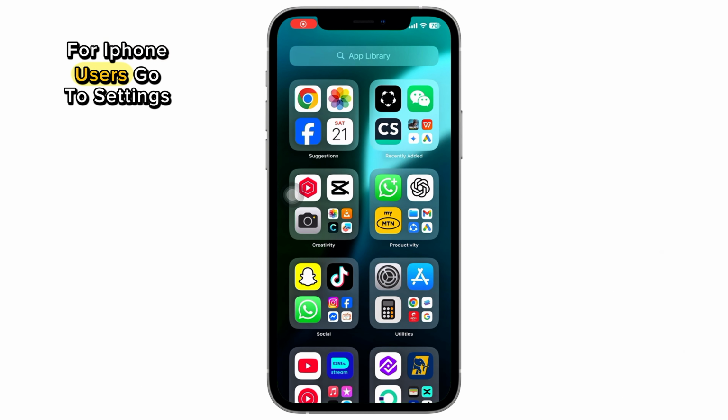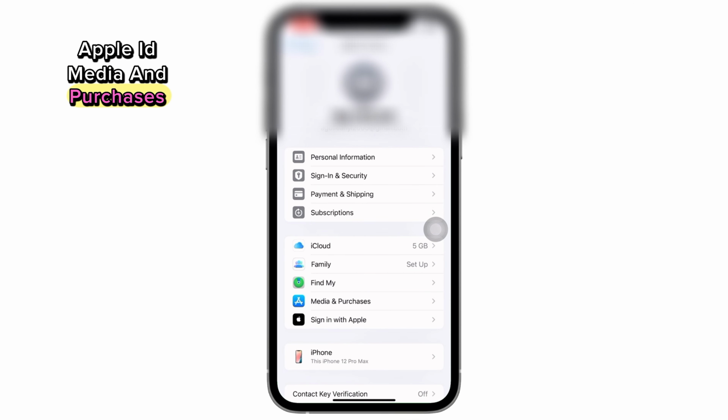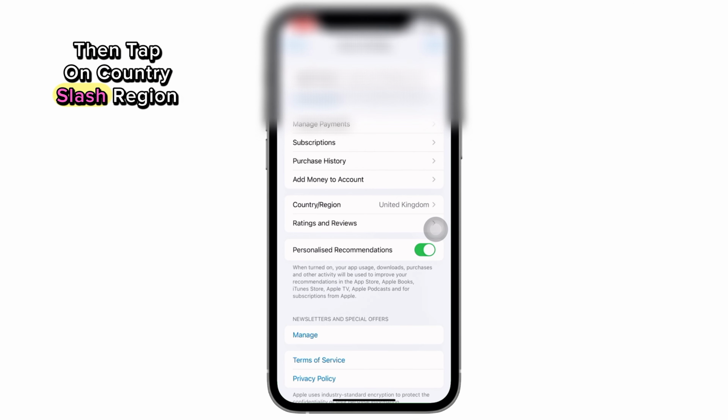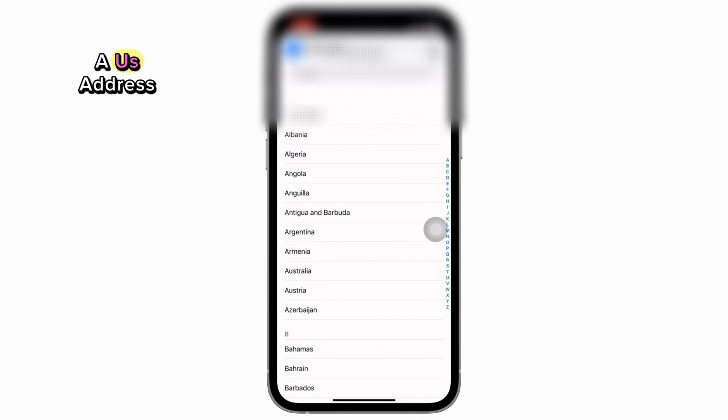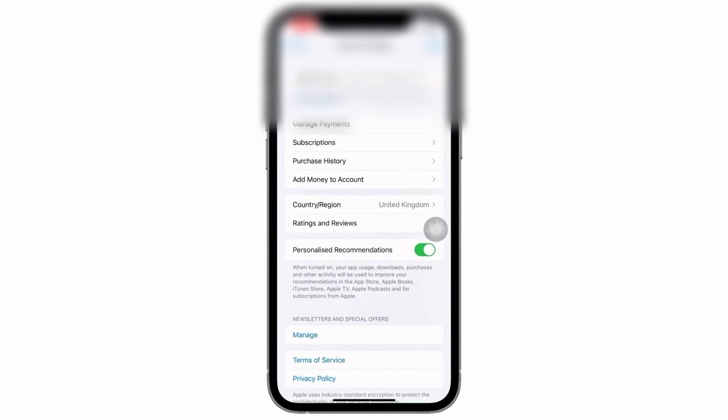For iPhone users, go to Settings, Apple ID, Media and Purchases, View Account. Then tap on Country/Region and switch it to United States. You might be asked to enter a US address. You can use any random valid one from Google Maps for this.